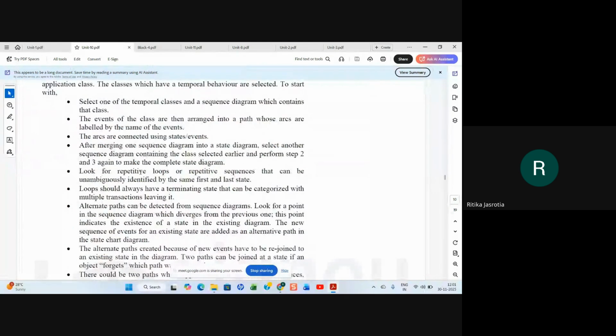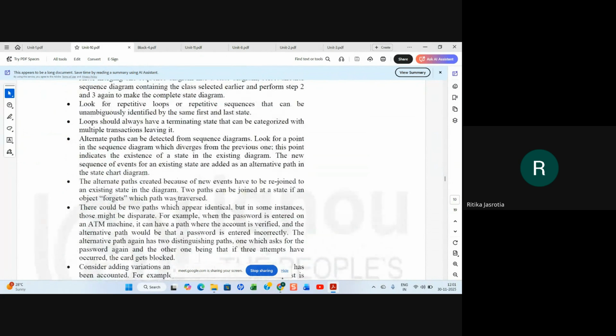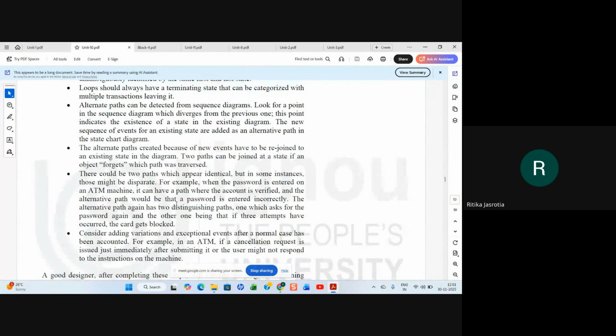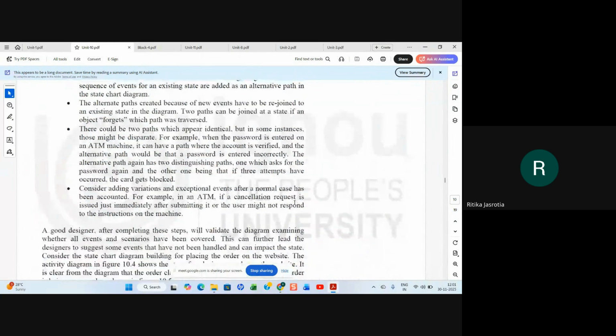Look for repetitive loops or repetitive sequences that can be unambiguously identified by the same first and last state. Loops should always have a terminating state that can be characterized with multiple transitions. Alternate paths can be deduced from the sequence diagram. There could be two paths which appear identical, but in some instances those might be disparate. For example, when the password is entered on the ATM machine, it can have a path where the account is verified, and the alternate path would be that the password is entered incorrectly. So alternate paths are also being considered.